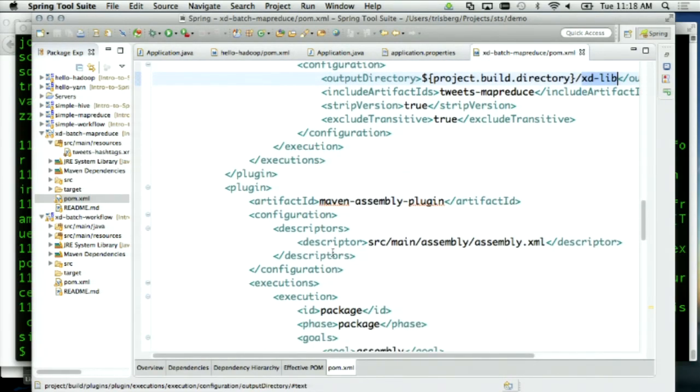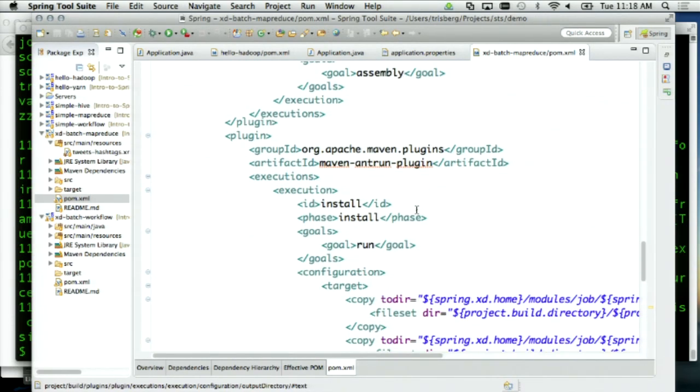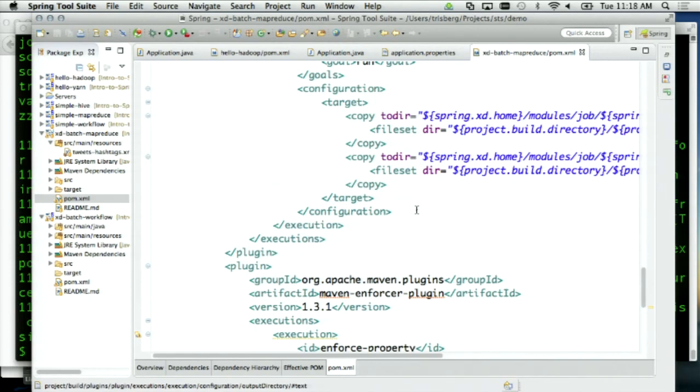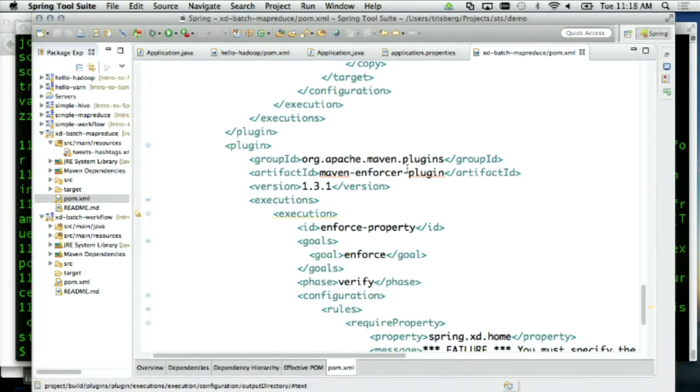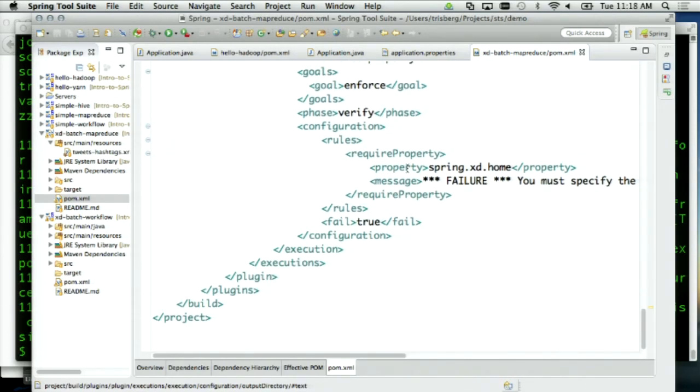And then I use the assembly plugin to actually package this up, put it in the Spring XD home directory under the modules job. And since I forget to specify the XD home most of the time, I have an enforcer plugin to make sure that that environment variable is actually there, or it will throw a failure.